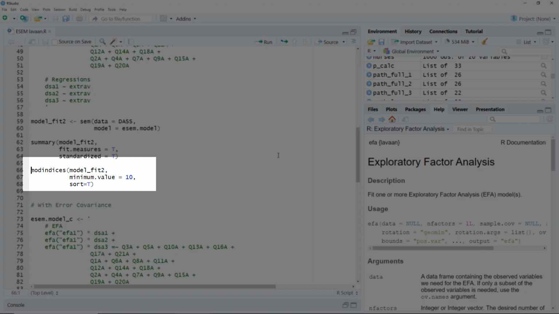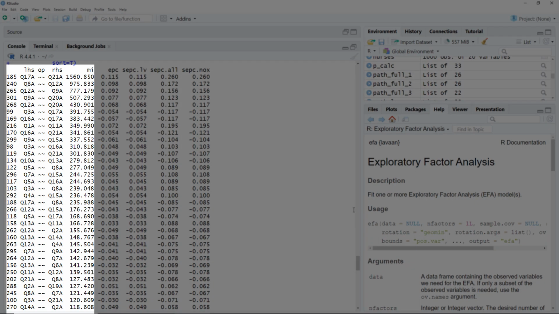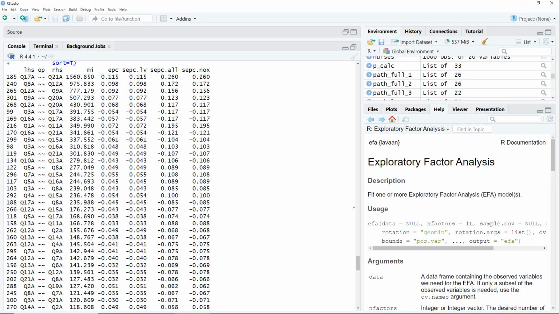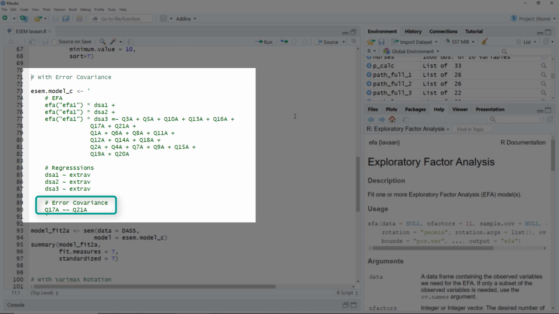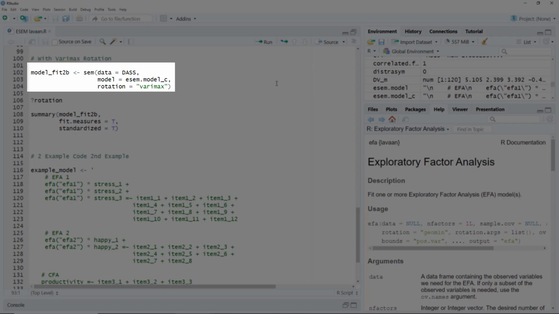And as in normal SEM, you can request modification indices. We don't get any suggestions for additional cross-loadings because in this example we have estimated all possible cross-loadings. So here we only see recommendations for error covariances. And if we wanted to do that, we could add error covariances to the model. Here, for instance, items Q17 and Q21. And this would be the model with this additional error covariance. So that part works exactly as in ordinary SEM with lavaan. If you want to change the rotation method, you could do that with the parameter rotation for the sem function. And if you want to know what other rotation methods you could use, you can just use the help function.